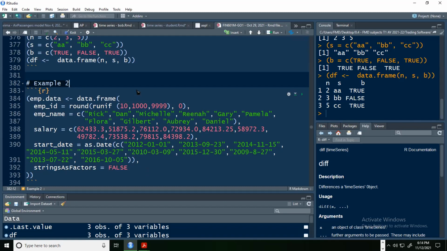So we can create a data frame out of this because there are 10 elements per column. Otherwise it will not run if there's one missing element. Now the item here, strings as factors, is used to denote that the character variables, in this case the names, Rick, Dan, etc., will not be treated as factors.